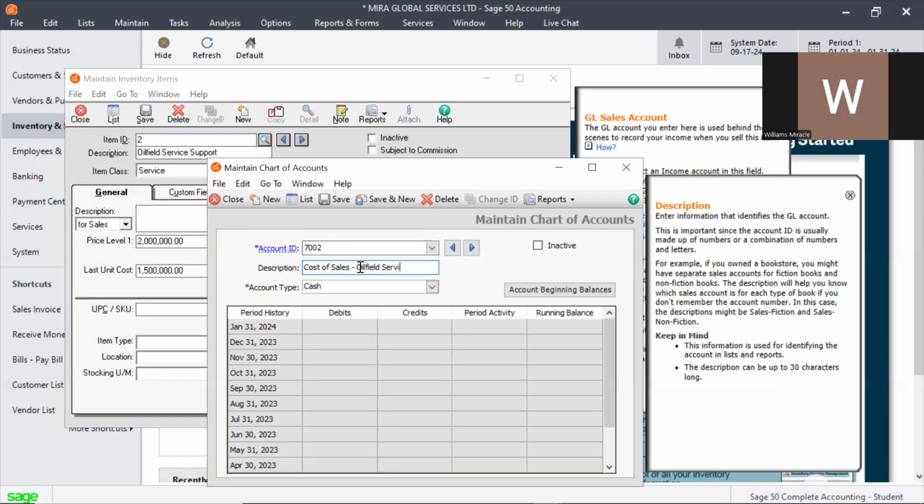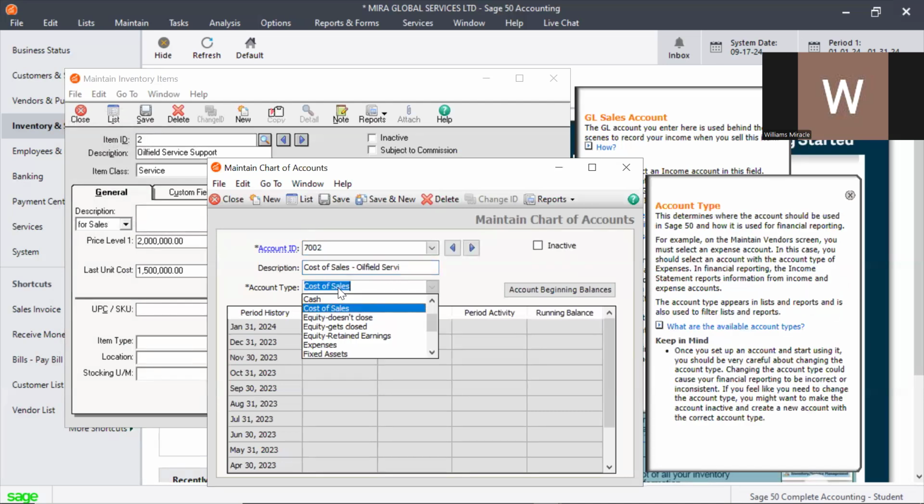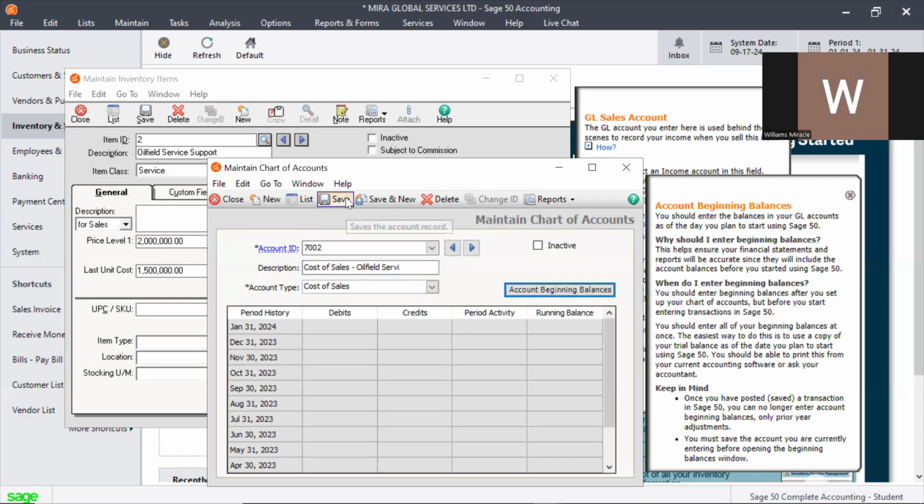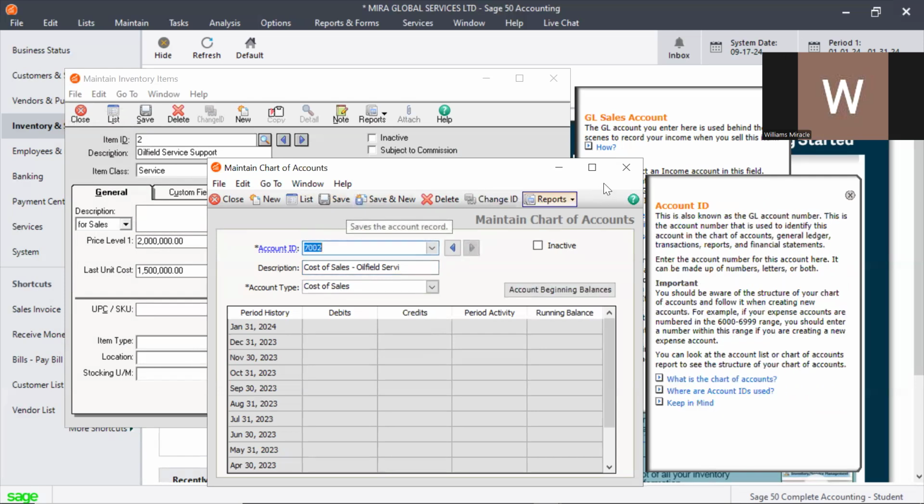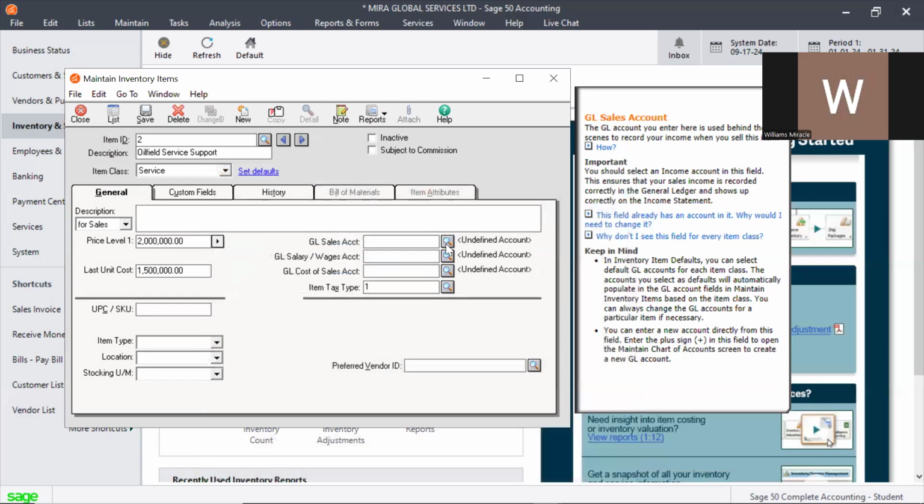Oil field services, okay? Then for our account type, we're going to choose cost of sales. That's all. So we'll click on our save. So this being done, we can now come back after confirming that.